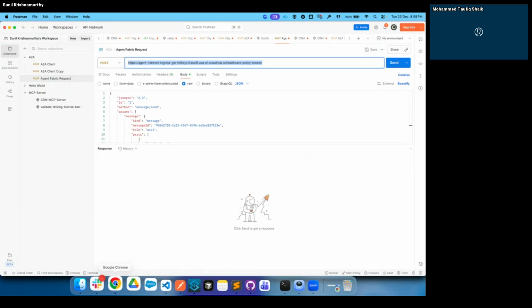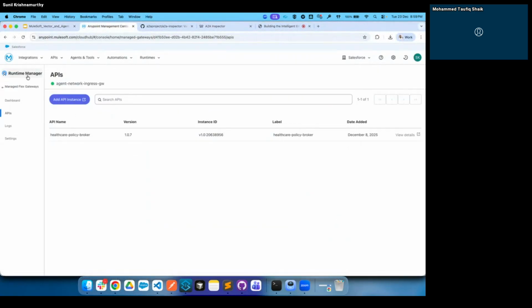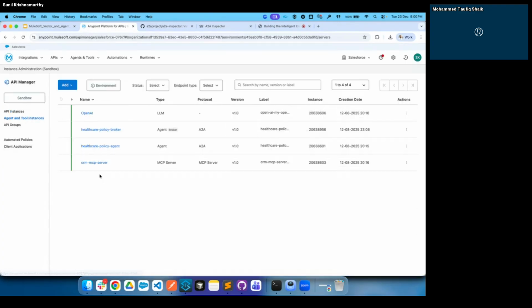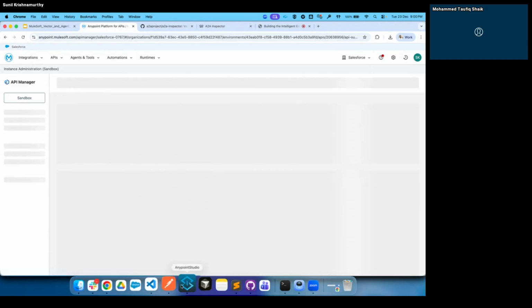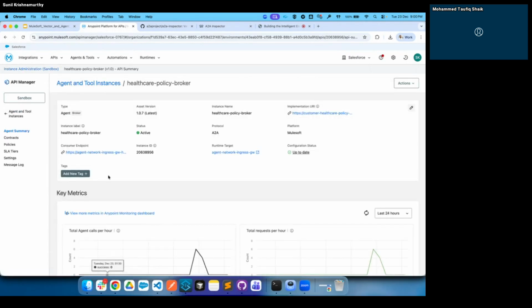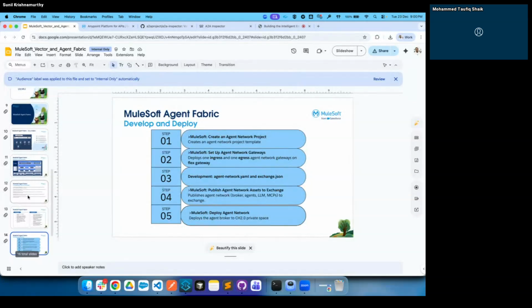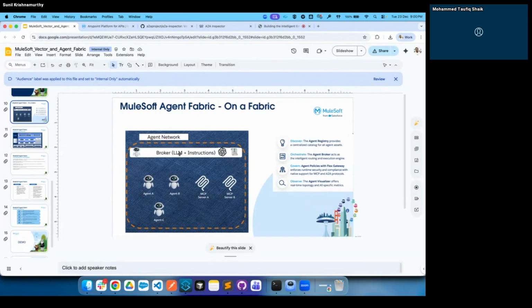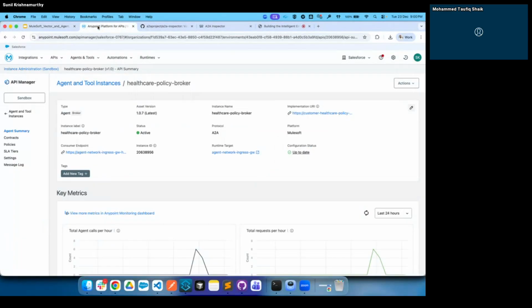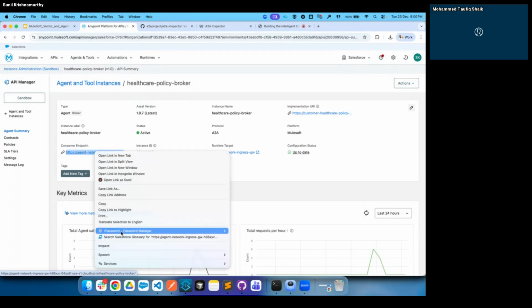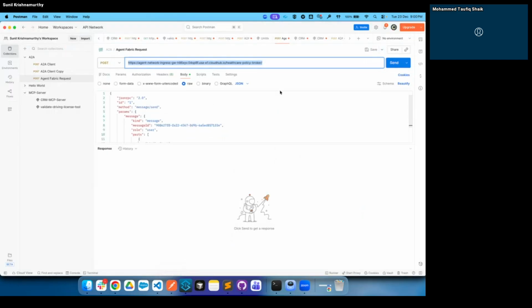So you need the URL. Where do you get that URL? You can go to the API Manager. You will have your broker running, right? Because you have to publish your request to the broker. The agent broker is the one which will orchestrate between all the agents and MCP servers. So I'll come to the agent broker and consumer endpoints. I will take this endpoint. That is the endpoint I have pasted here.